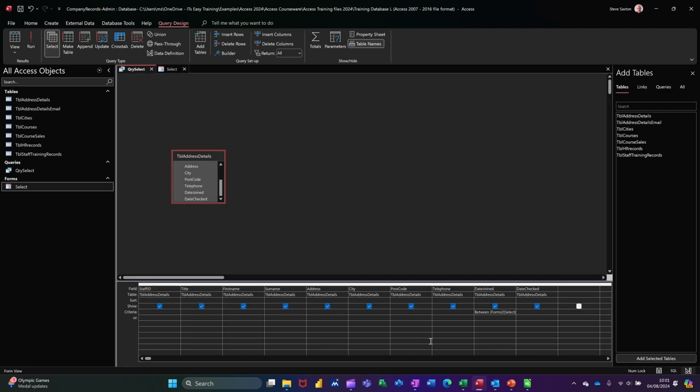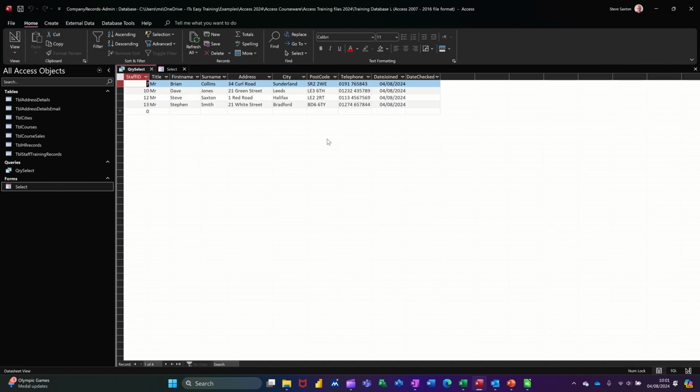So if I run this query now, it should pick that up, run it. So those are the records that marry up with that criteria. Now, what you can do is create a report based on this now.